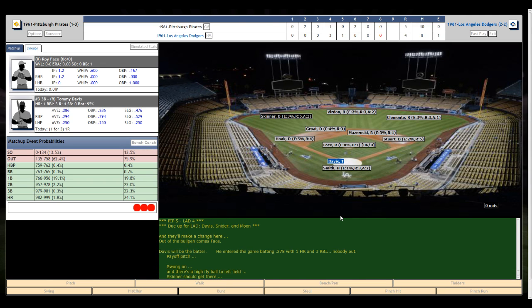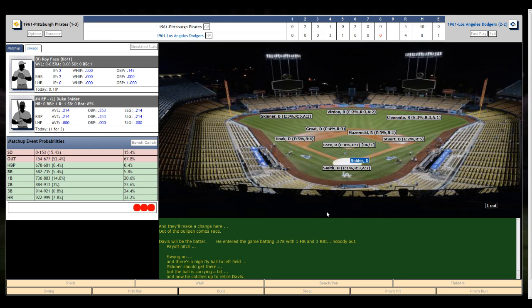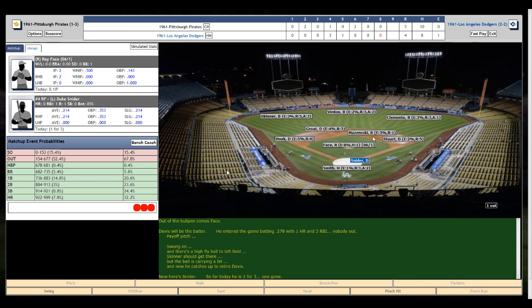Swung on, it's a high fly ball towards left field. Skinner should be there to grab it, and he does. We have 1 down here in the bottom of the 8th inning. Due up to bat is Duke Snider. He is 1 for 3 today. He's batting .214 now, barely above the Mendoza line. That is early in the season, though.